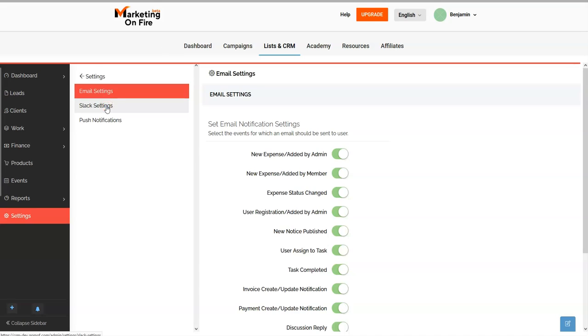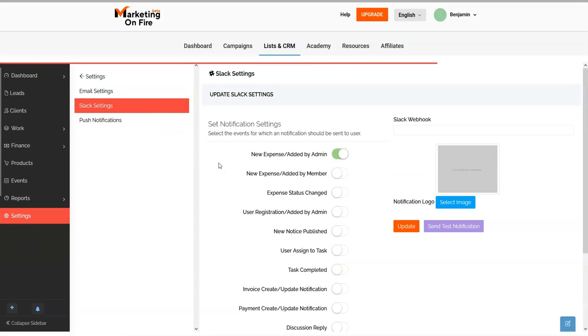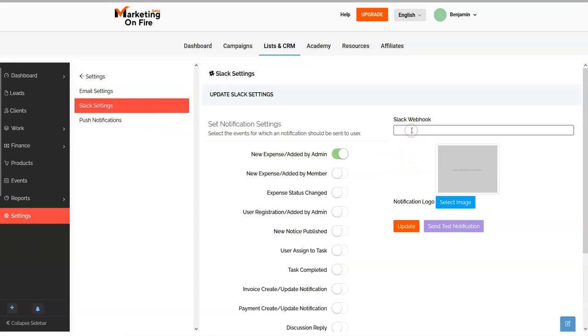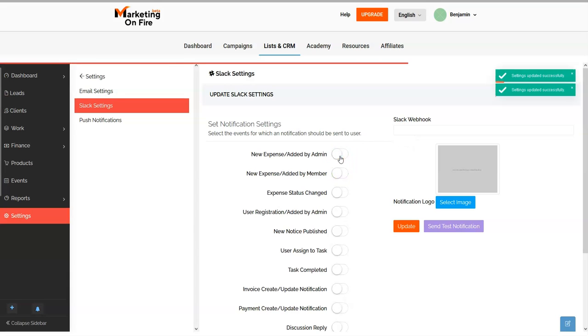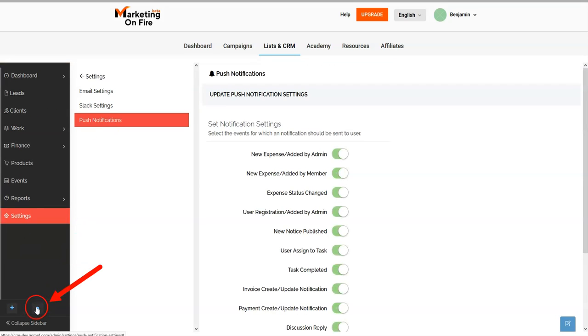If you come into the Slack settings, if you have a Slack channel you want to integrate with this, you can. Just put the webhook here. If you're not familiar with what Slack is, don't worry about it for now. Same thing though, once you put your Slack webhook in here, turn on the appropriate switches that you want to be notified by, and then your push notifications. Your push notifications will end up in your notifications down here on this little blue bell down here. All right, so you got your email settings, Slack, and push.